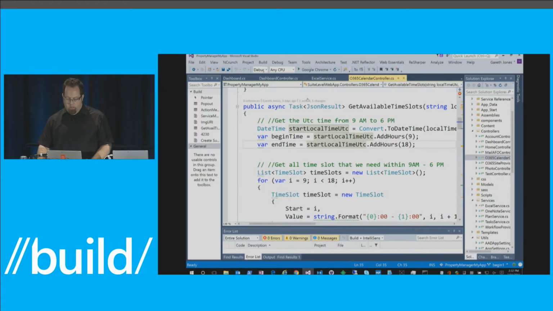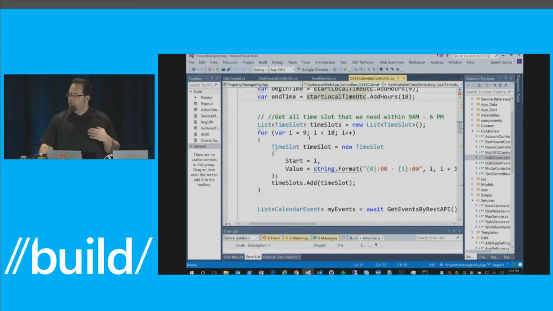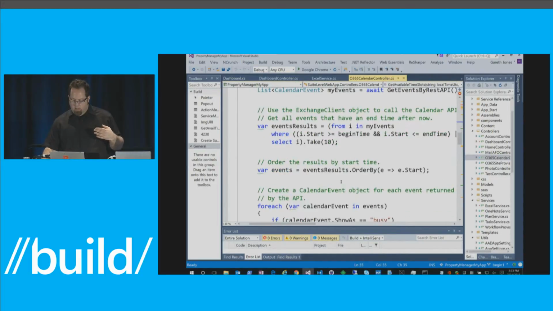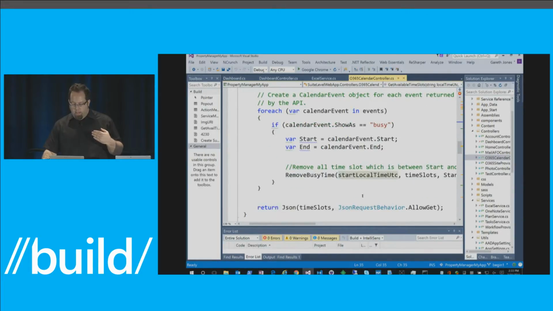So let's look at the current code for that. Back to my controller. This is the controller that gets run to populate the data in that picker. A set of time slots is being created with all of the possible time slots during the working day. Then a REST call is made to the Microsoft Graph to get all of the chosen repair person's calendar events for that day. So for Julian, we read his calendar and pull back all of his calendar events. Then, going down here, I walk across the calendar events and order them, and then I remove busy times.